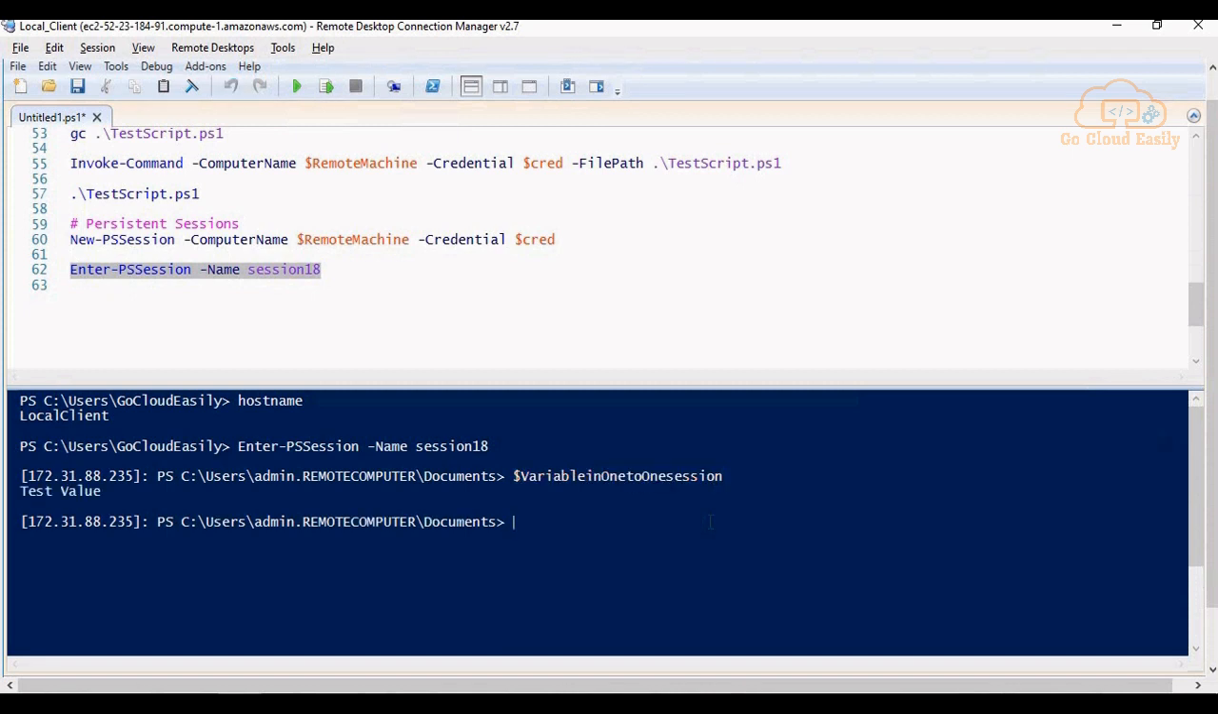It means whatever work I do in this particular session, which is already created, will remain as it is till I close this console or till I remove this particular session. All right, this is how we can use persistent sessions in our one-to-one commands.